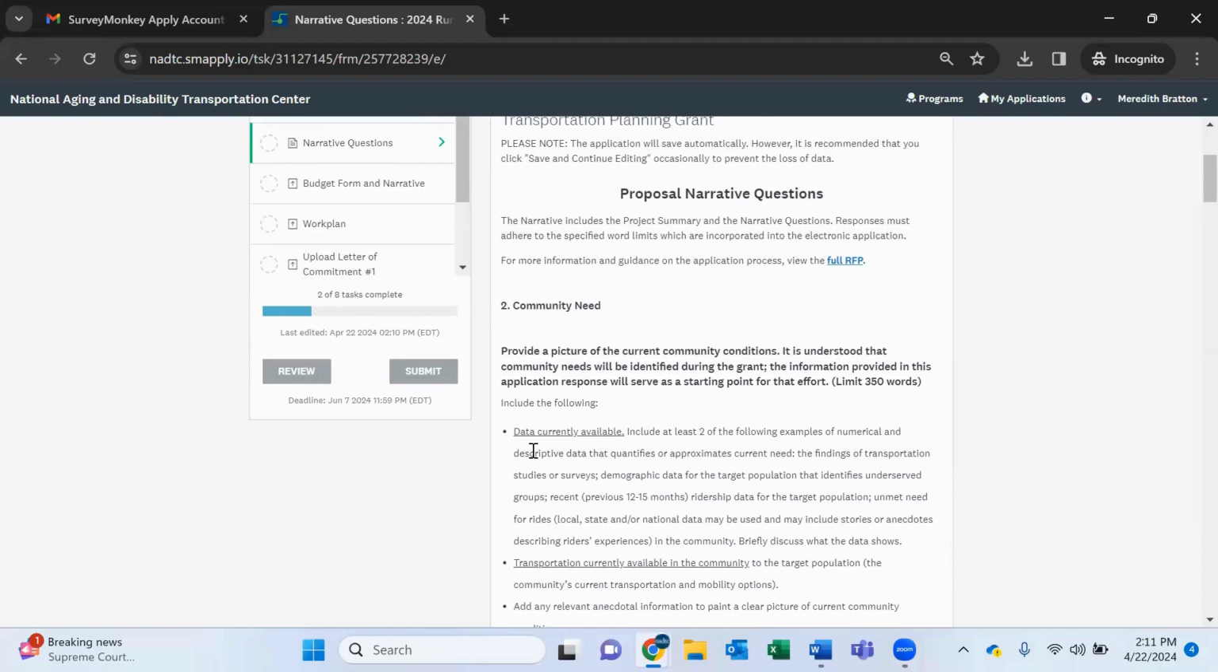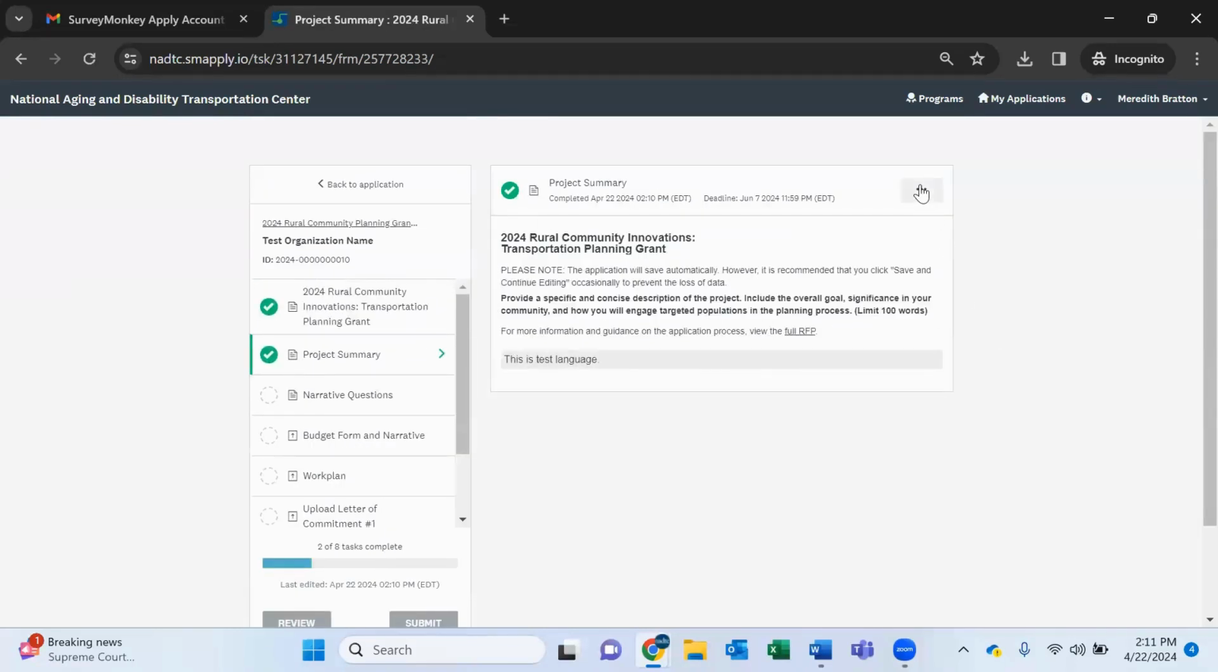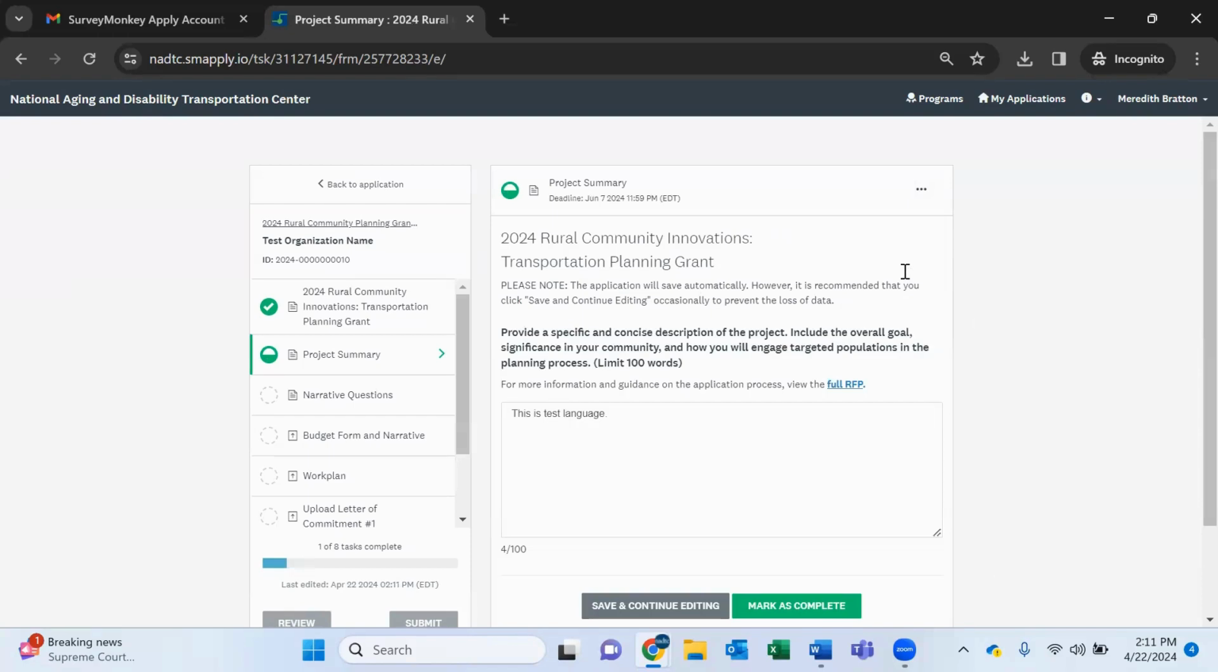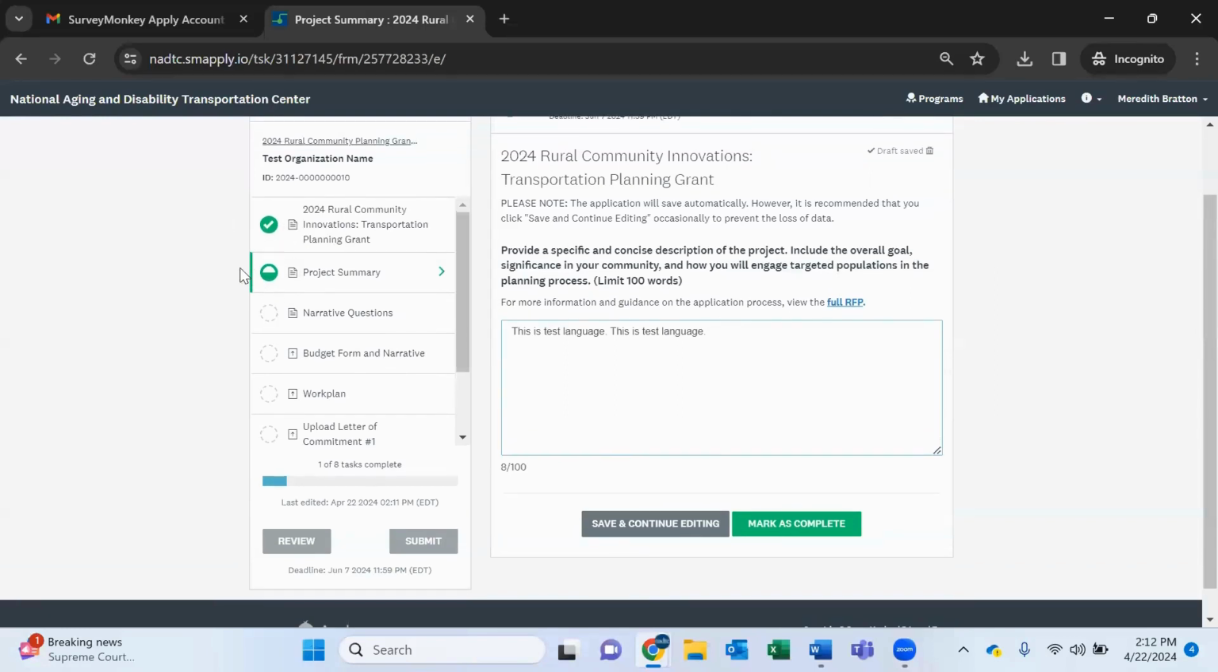Note that if you would like to make any changes to any of the tasks after clicking Mark as complete, click the ellipses on the top right of the page. Then click Edit to change any of the information already entered. Note the tasks that have been started but not completed will be indicated by a green half circle in the task bar. Make sure to click Mark as complete at the bottom of the page once you have finished your edits.